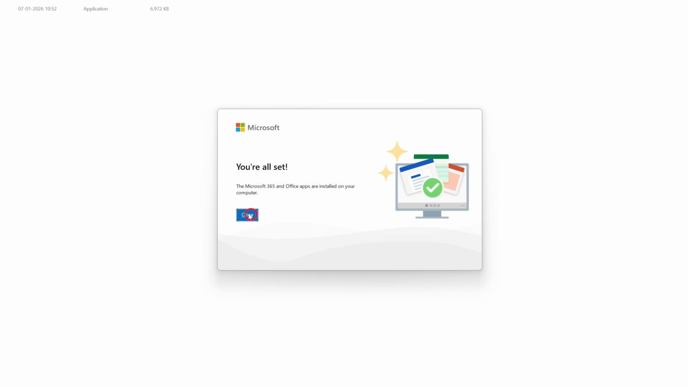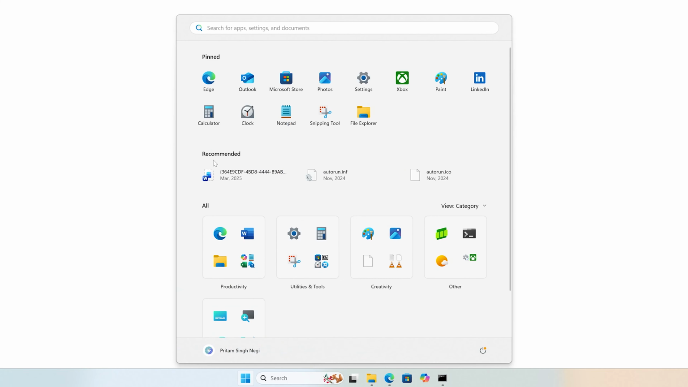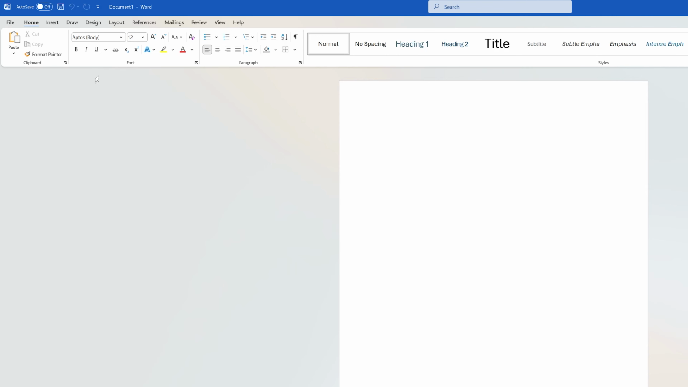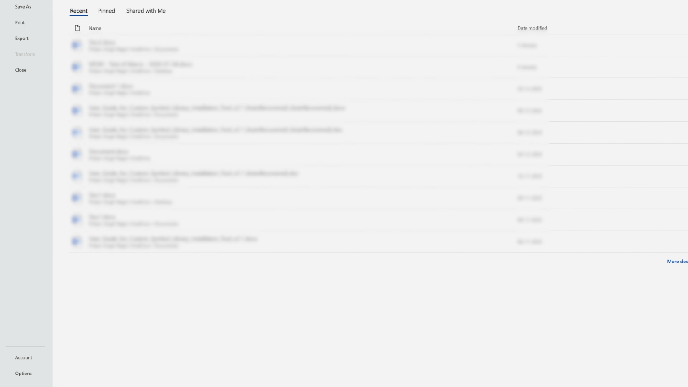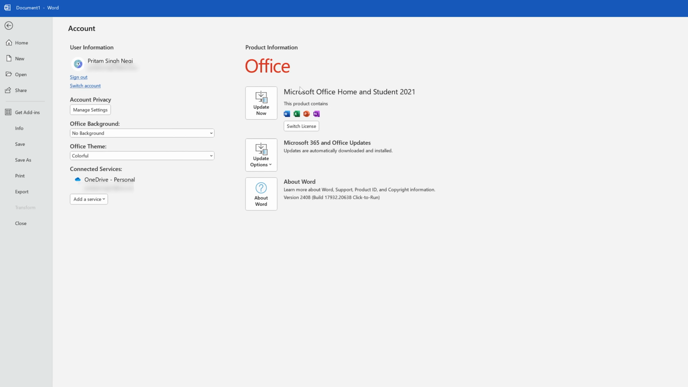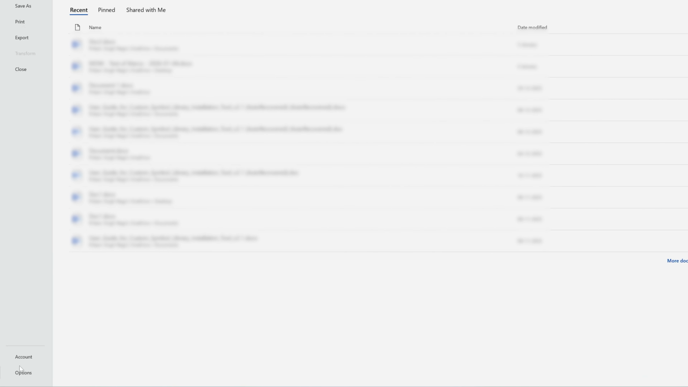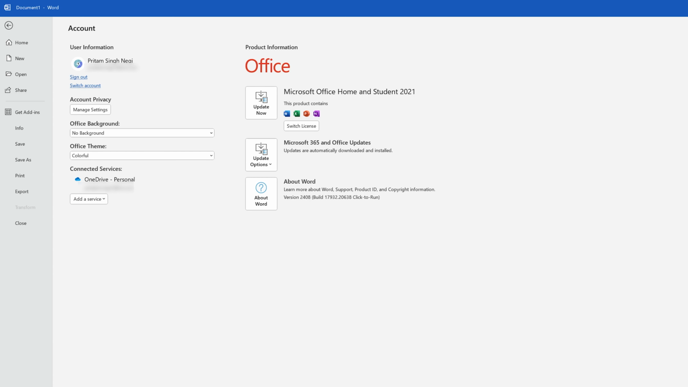Let's click on close. Now let's try opening one app here. I'm going to click on start and then look for Word, and it seems like everything is as it is. Let's go here on file, account, and there you go. Still you see Office 2021. All right, so the reason why I still see it is that the Office setup never changed. The only thing that is important is what license you have. So I do have an Office 2021 license, so that's why it is showing me Office 2021.